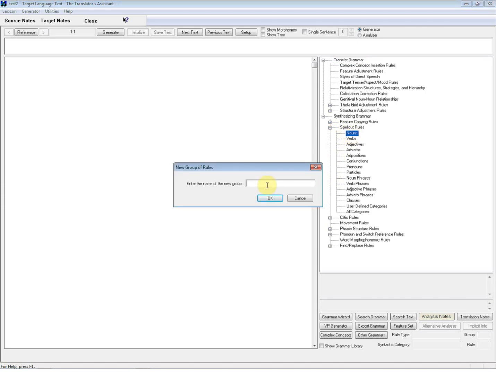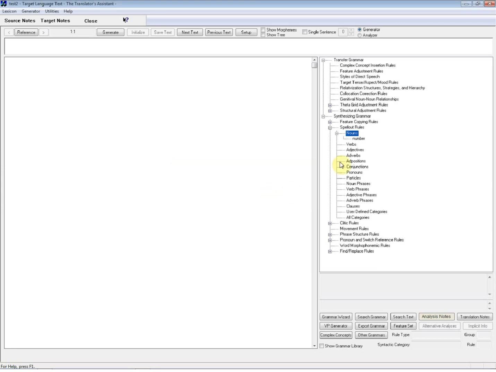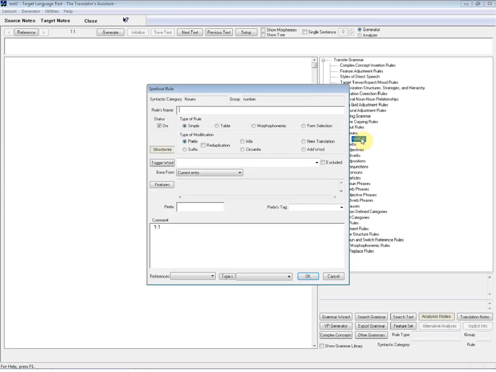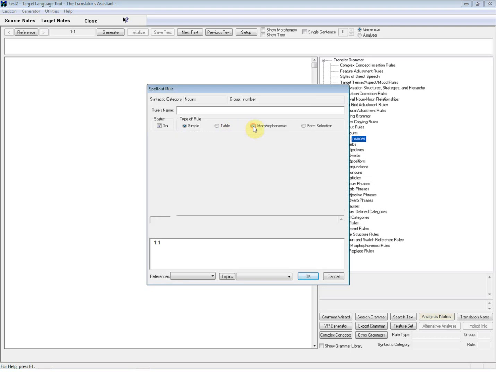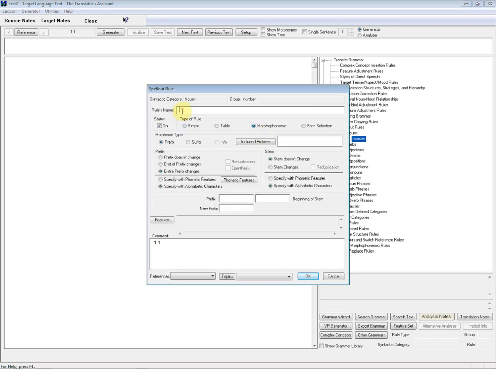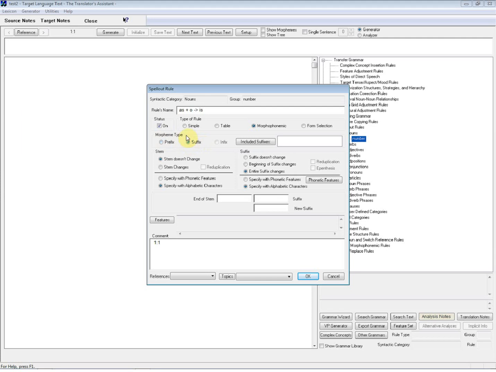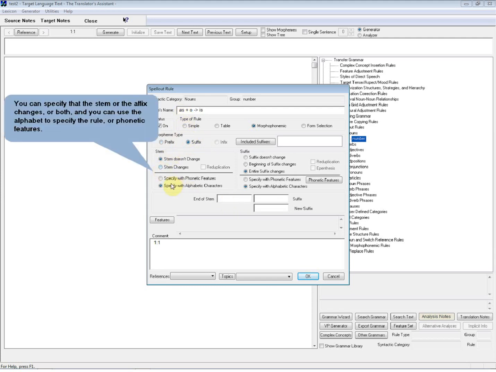You double click on nouns. You give it a group name. So you're going to have a group of rules having to do with number here. So you click morphophonemic rule. Give the rule some name. You'll see in this demo that we sort of messed it up, but in the end we'll get it. So I started out saying that if the stem was AS and you added an O, you want the stem to go to IS. It's not exactly what it ends up as, but just follow along.